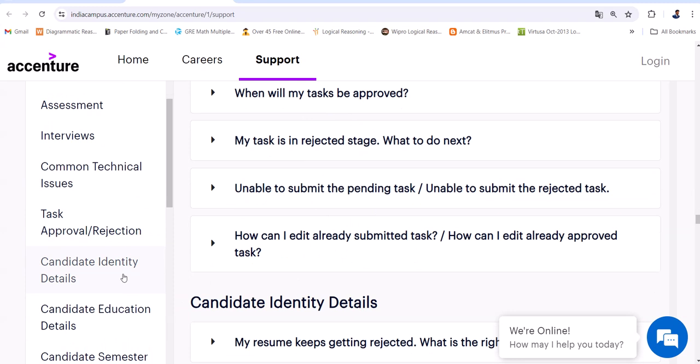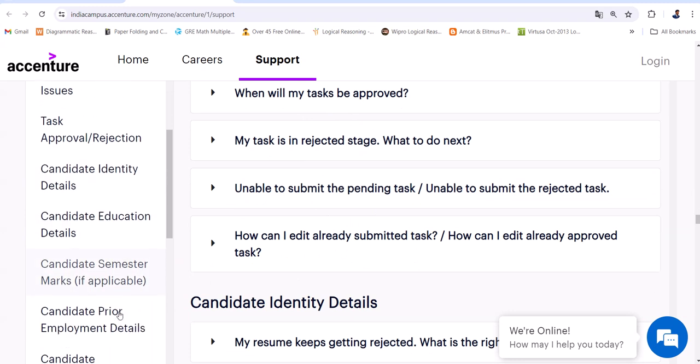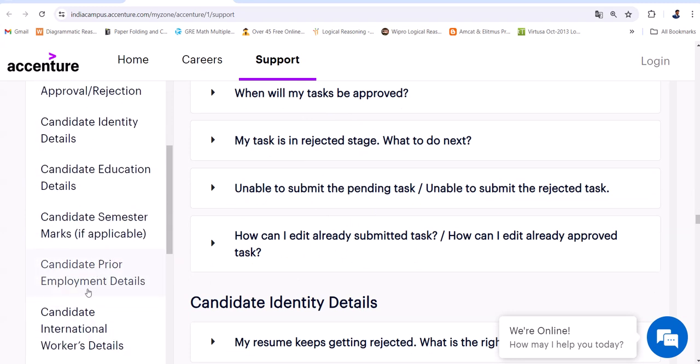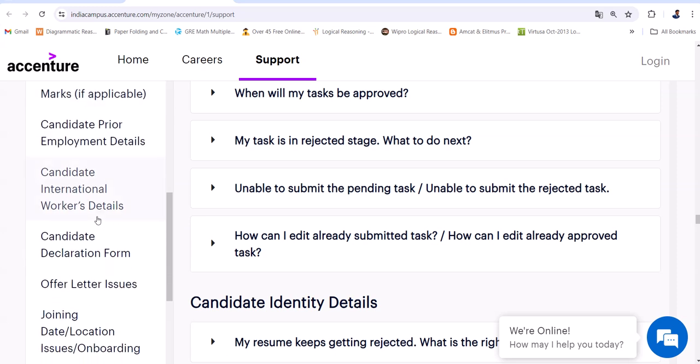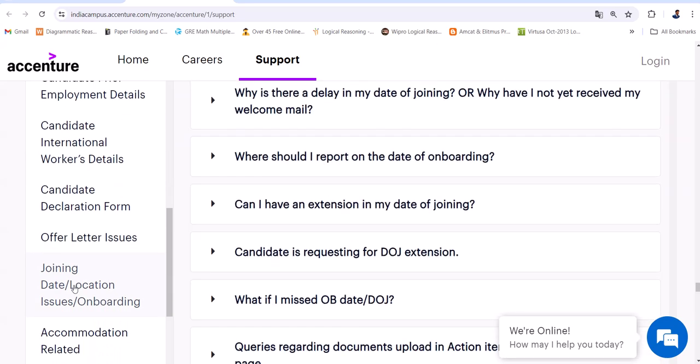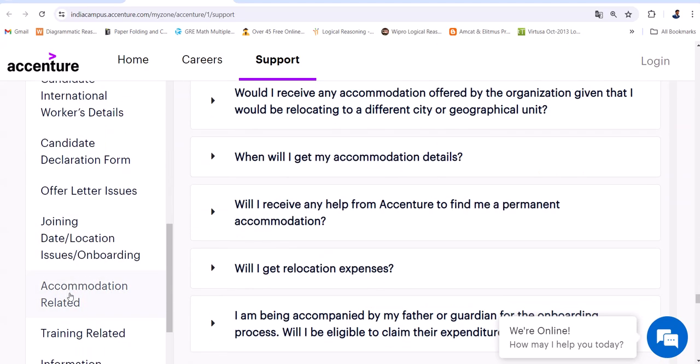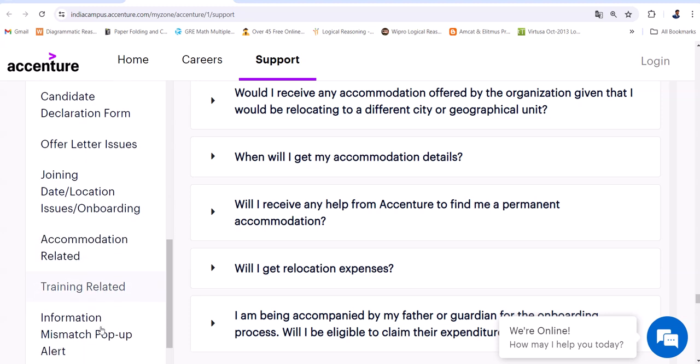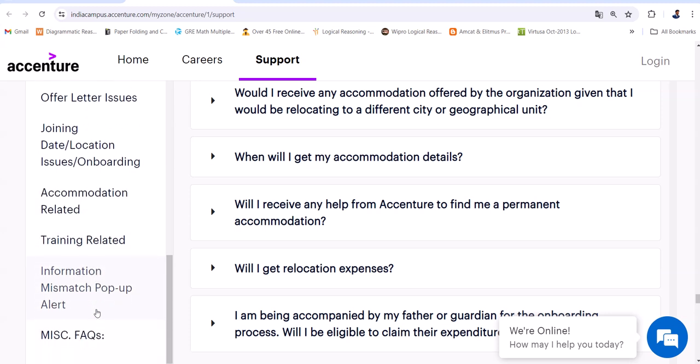And candidate ID details, semester marks, how to do. If you were previously working in any other company, how to clear those things. Every detail they have given here. Offer letter issues, joining date issues, accommodation. Once you get joining, they'll give around 15 days accommodation. What locations you get, they are taking care of that, and the entire payment for the 50 days also they are doing. After joining, training related stuff, everything they have given here.